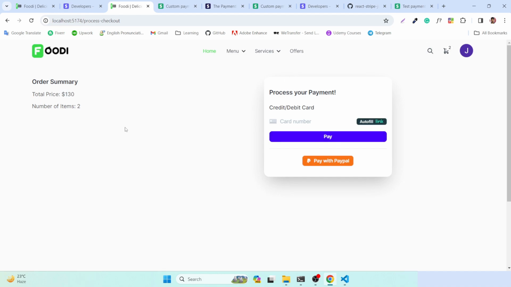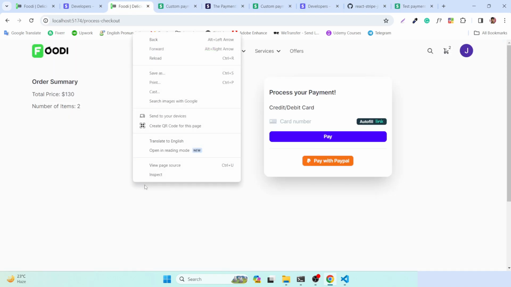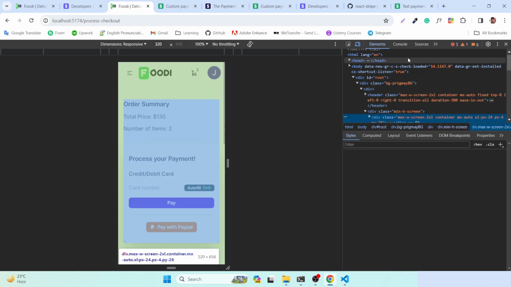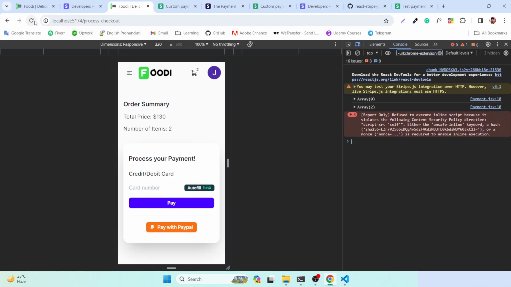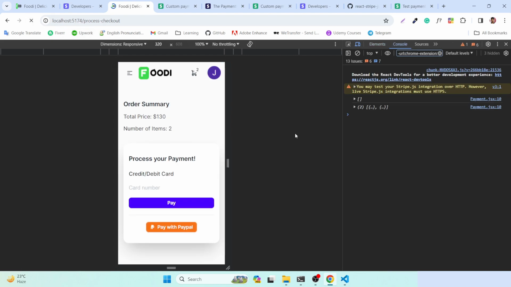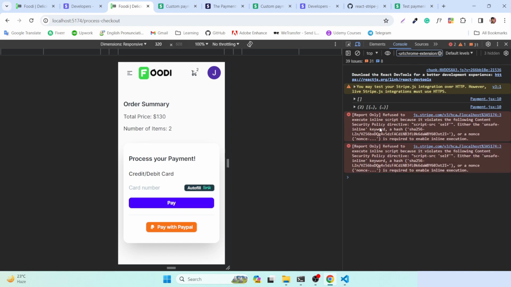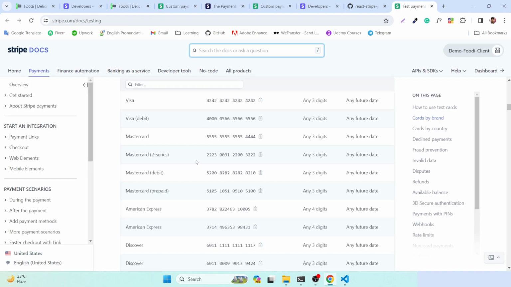Here you can see we have two products, so let me just inspect it again, check the console, and refresh it. Still, you can see the issue. We will fix that a little bit later, but for now just try to ignore it. Okay, that's fine. So what we will do here is we need to define a test card.